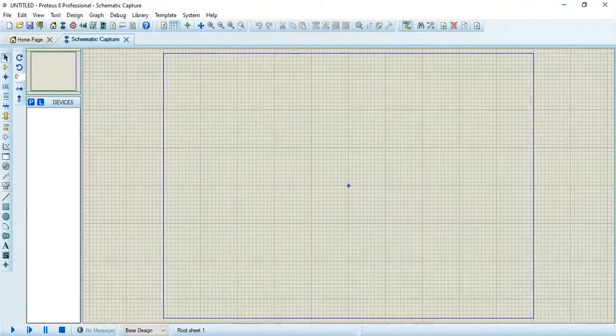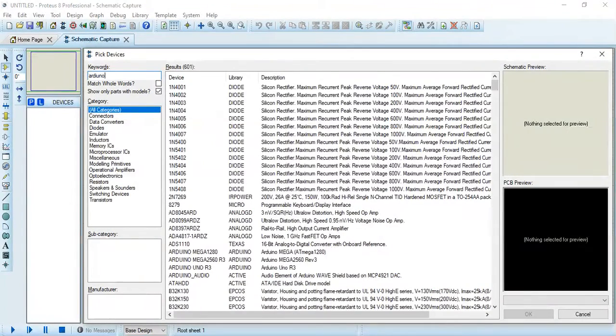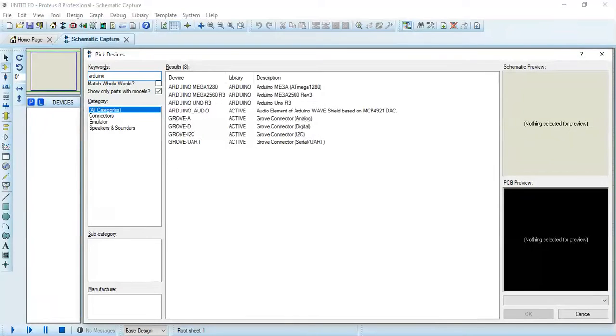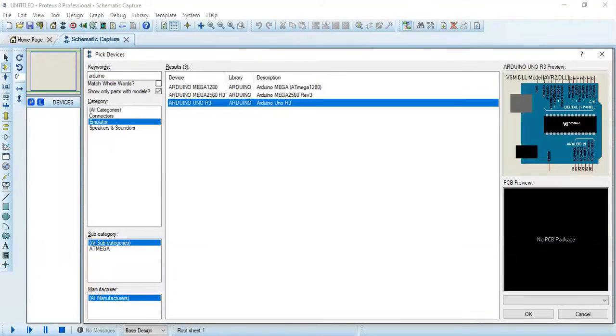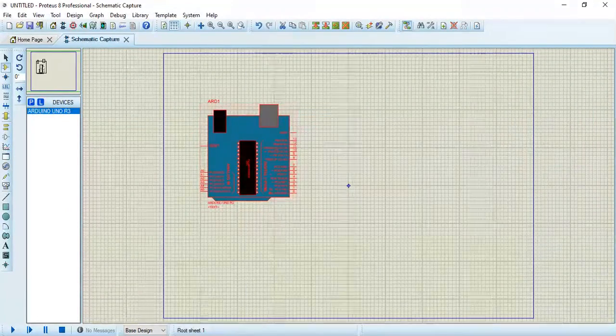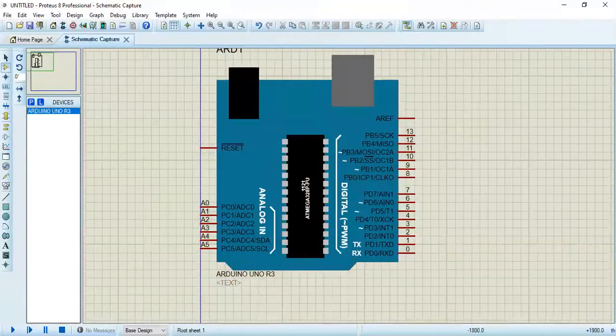As I told you, I will simulate Arduino over here, so I will introduce you to Arduino. As I was reading Arduino over here, you will see that this is Arduino Uno R3. Okay, this is my first selection, and by this you can easily simulate the Arduino.